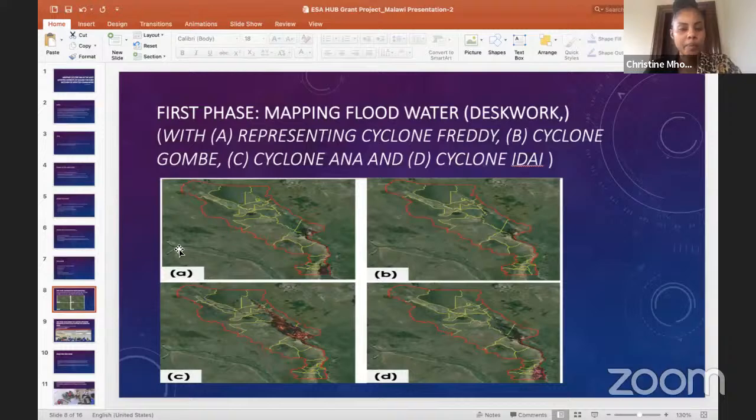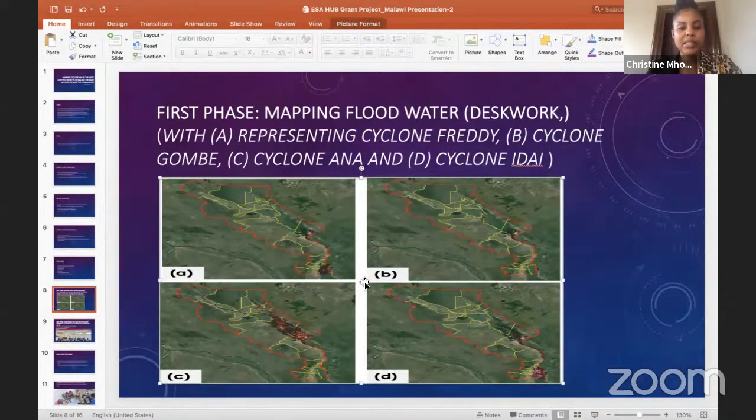So this picture on your screen is showing us just some of the maps that were created to show the extent, the water extent of the flood, like the flood extent. As you can see, there's A, B, C, and D. These are representing the different cyclones that have followed recently, I think beginning from 2019 up until now, the major cyclones that have occurred.